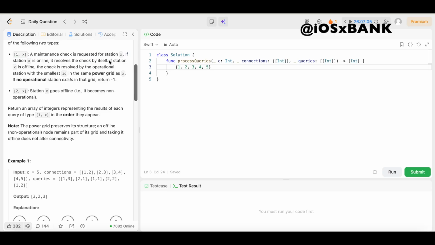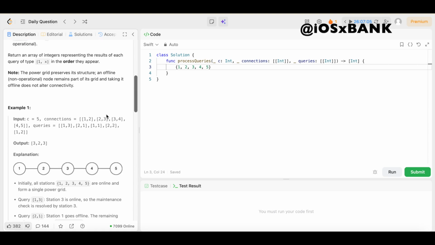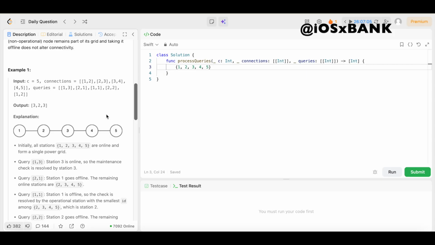But we need to remember, if a station X is offline, then the check is resolved by the operational station with the smallest ID in the same power grid as X. So we'll get to that as we continue, right? So right now, everything's running smooth. Station 3 is online, so it resolves the check by itself, so we could keep going.